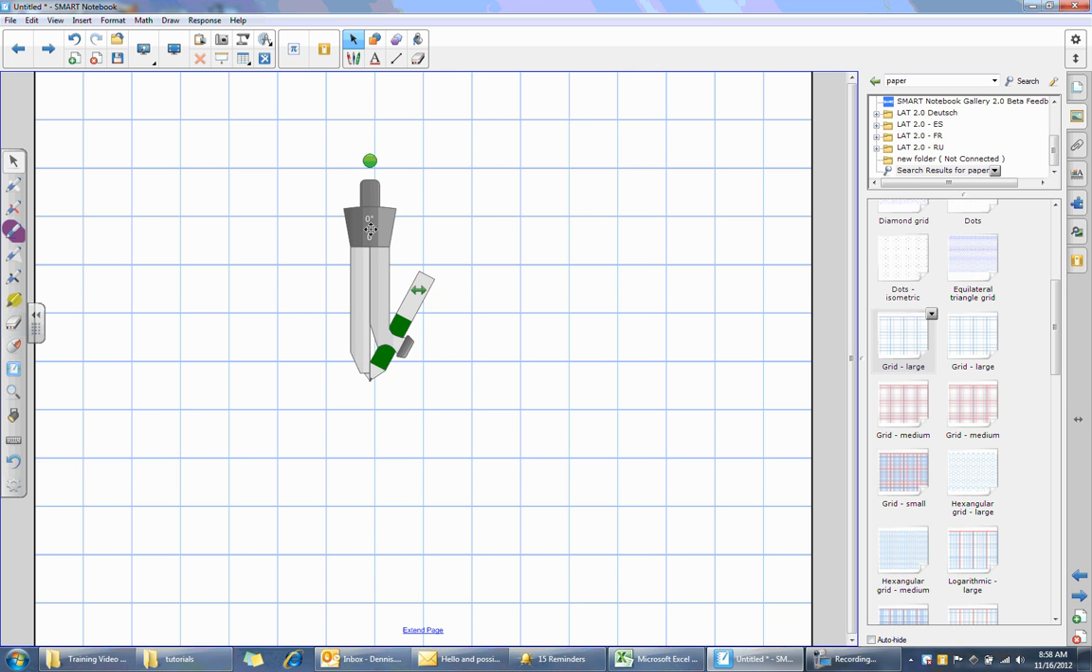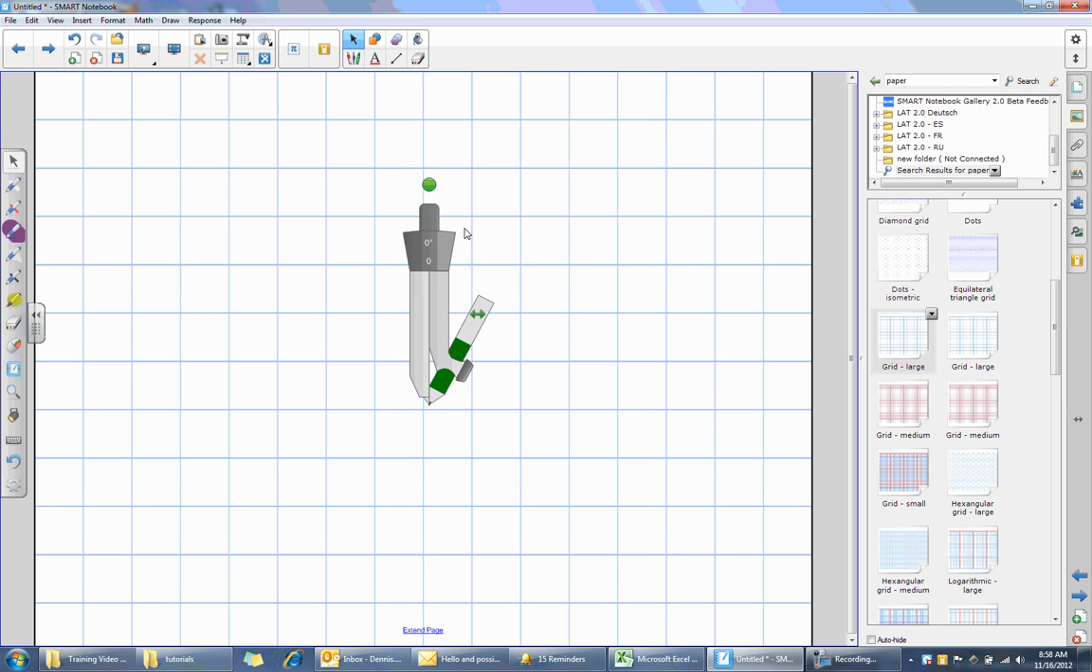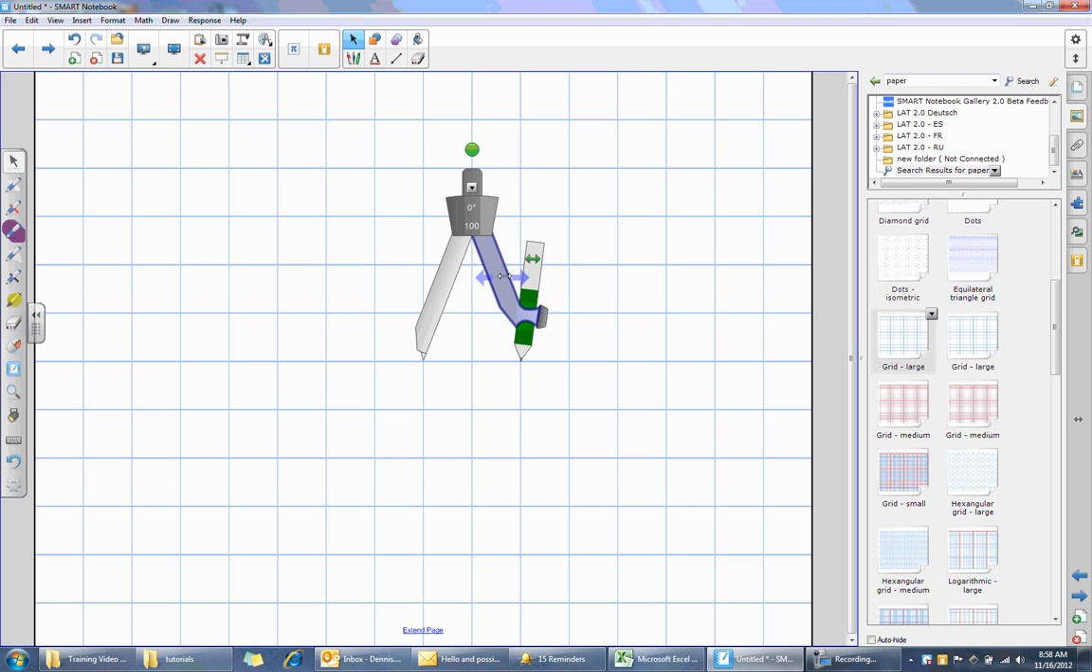I'm going to move this by grabbing this dark area. Anywhere in that dark area, I can grab that and line it up with intersecting lines. To resize, I grab an arm, the arm with the pen, to resize it to create my radius. I can change the pen color, and it changes the color of the pen on the compass. I'm going to make it purple.